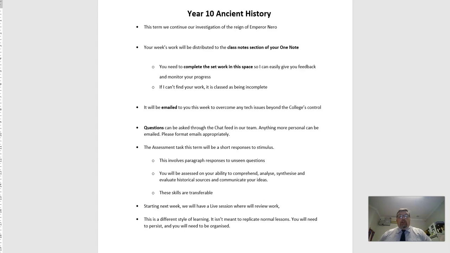But it will still allow you to learn. It'll still allow you to develop as a thinker. All right, you're going to need to persist. You're going to need to be organised, and you just got to be prepared to muck in and have a go. But I know that you're up for it.